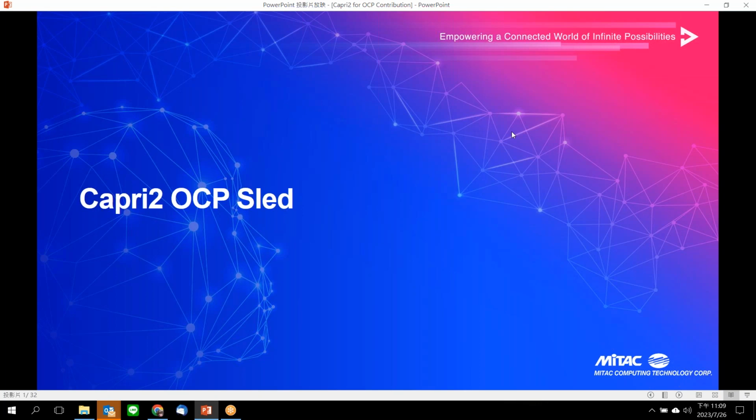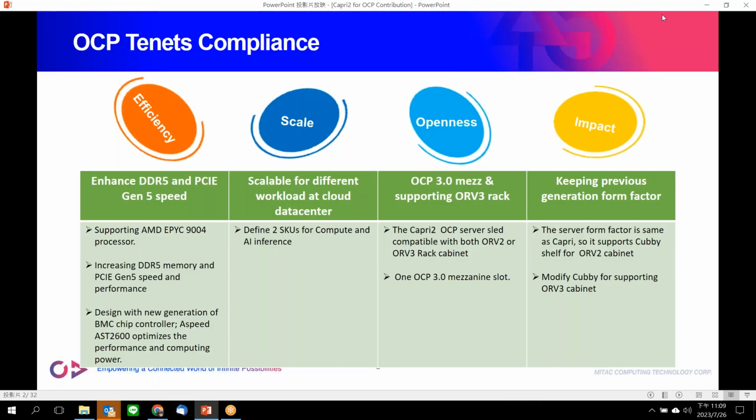Hello everyone. Today I'm going to present our new OCP product, called the KP2. The 2 means the second generation. This KP2 can support the new generation AMD CPU, and for this CPU, it can support DDR5 memory and PCIe Gen 5.